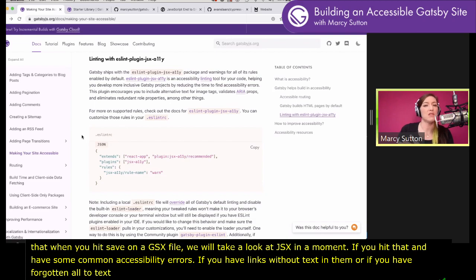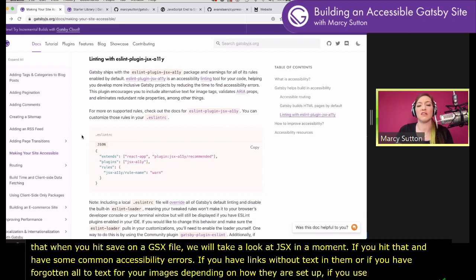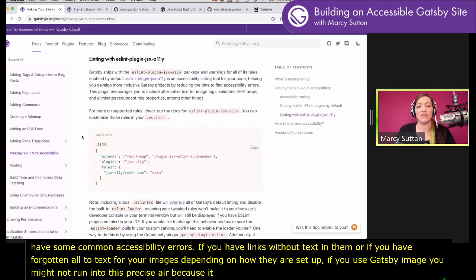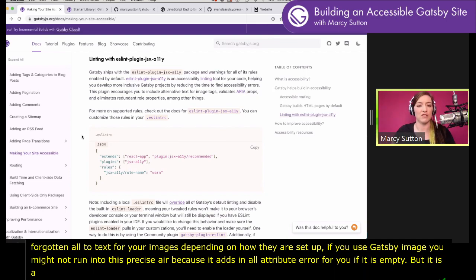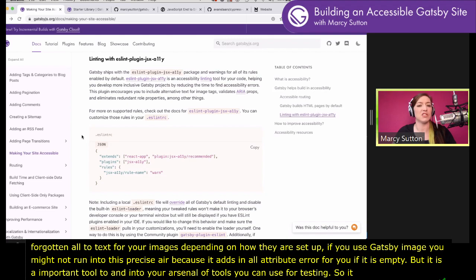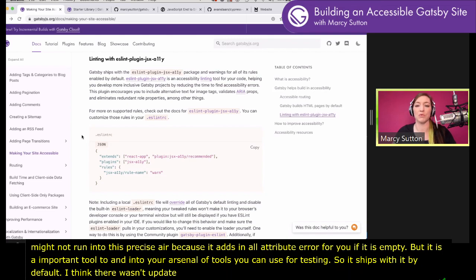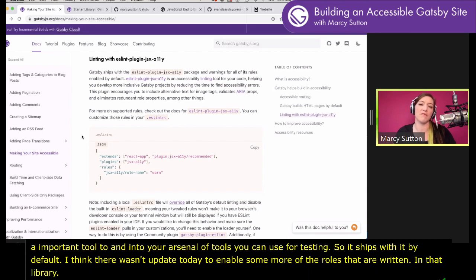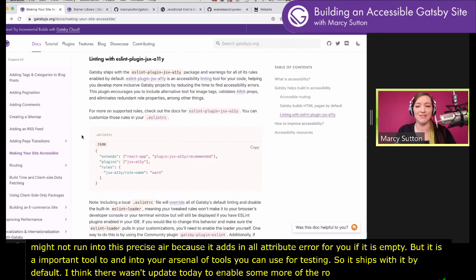If you use Gatsby image, you might not run into this precise error because it adds an alt attribute for you if it's empty. But linting is a really important tool to keep in your pocket to add to your arsenal of tools that you can use for accessibility testing. So Gatsby ships with it by default. I think there was even an update to Gatsby's implementation today to enable some more of the rules that are written in that library. But you don't have to set that up by yourself. If you have installed Gatsby, it will pull that in for you. So free linting for accessibility.